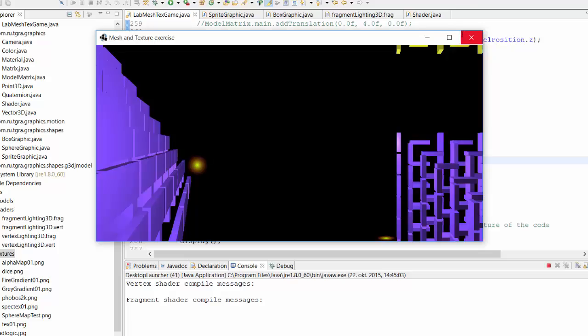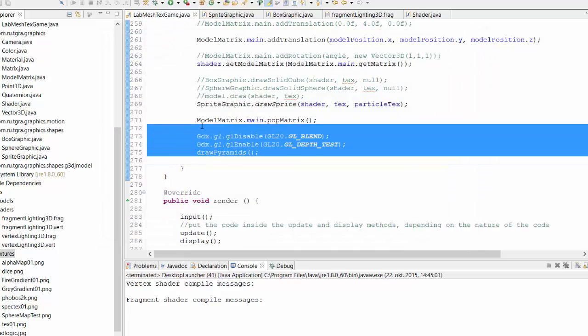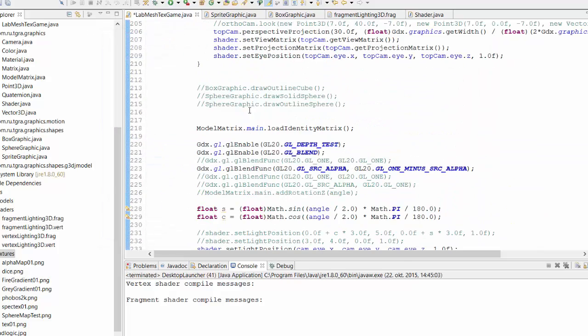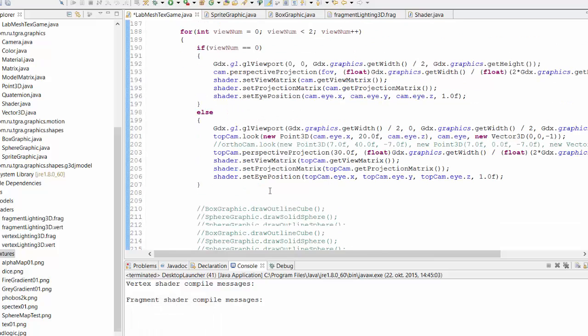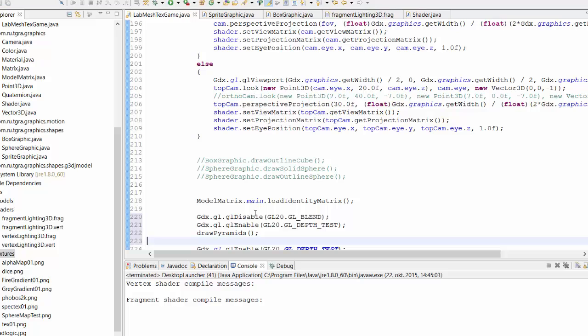So we have to make sure that anything we're going to blend, we have to draw after the solid objects. And if we want to blend an object onto another blended object, we have to make sure that we draw the one that's closest to us last. So we kind of have to order a little bit in which order we draw things.